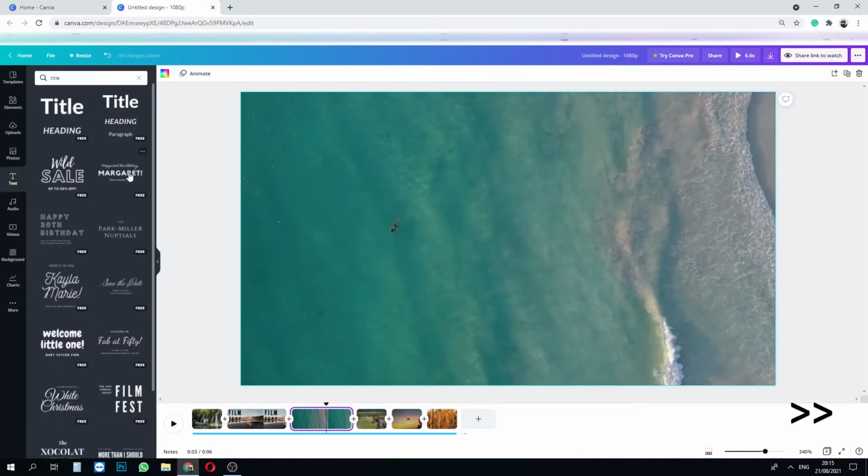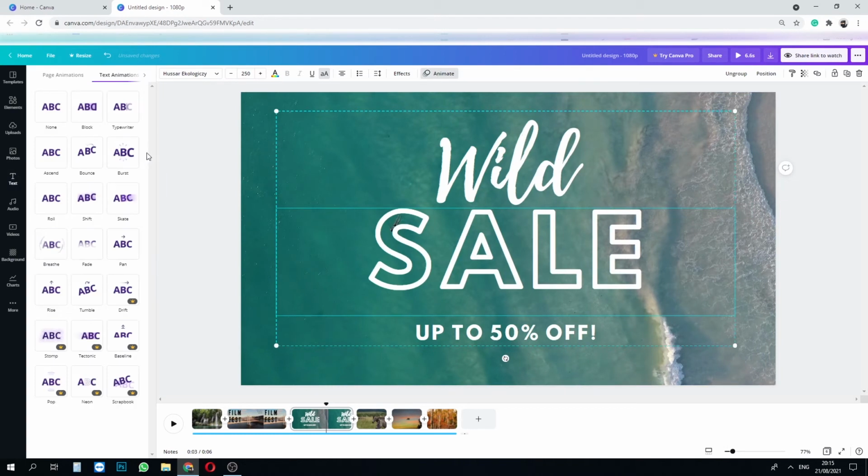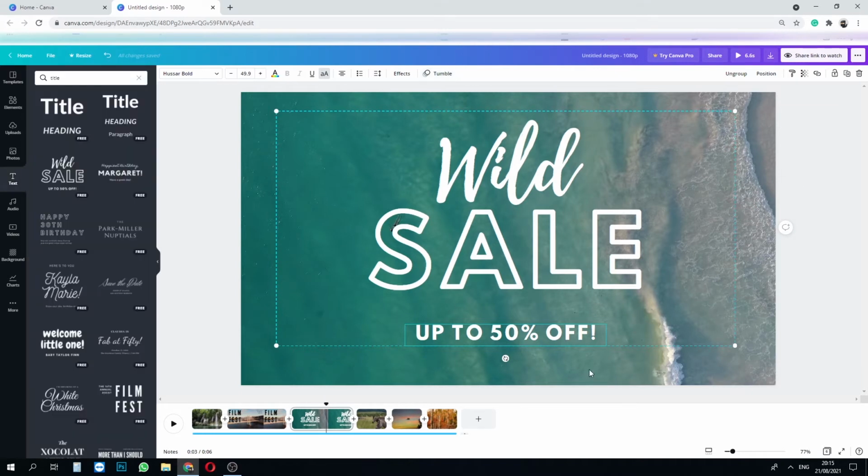Now we go to the next one, we want to add another text. Just whatever. Again, we choose the animation as we like. You can go into the group and give each text different animation. Yep, that's about enough.